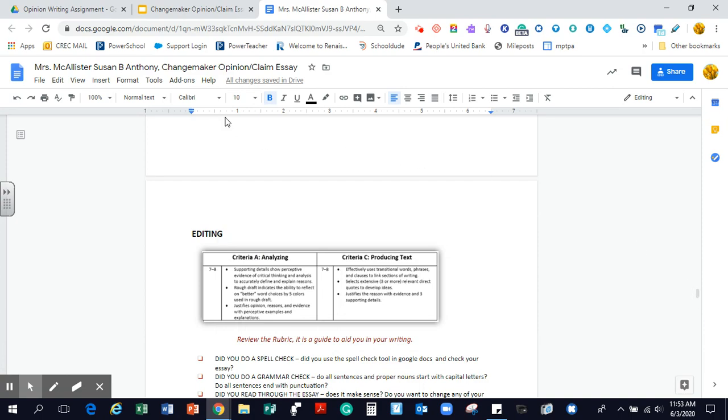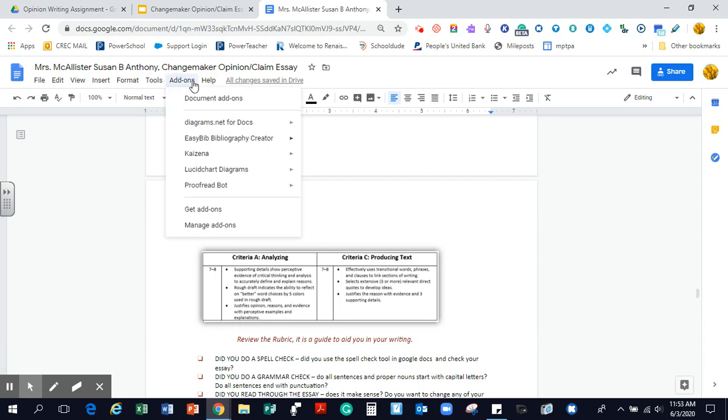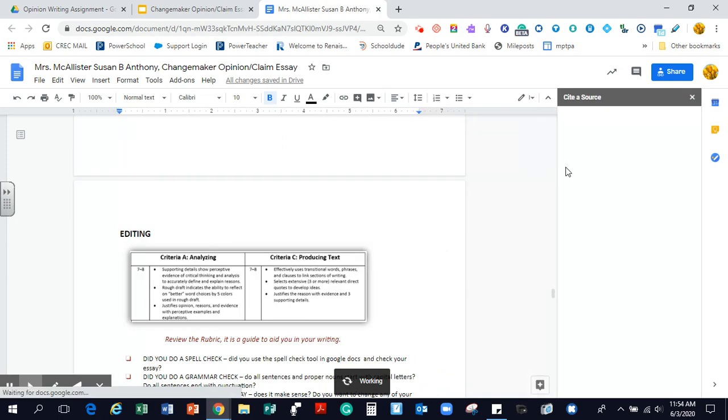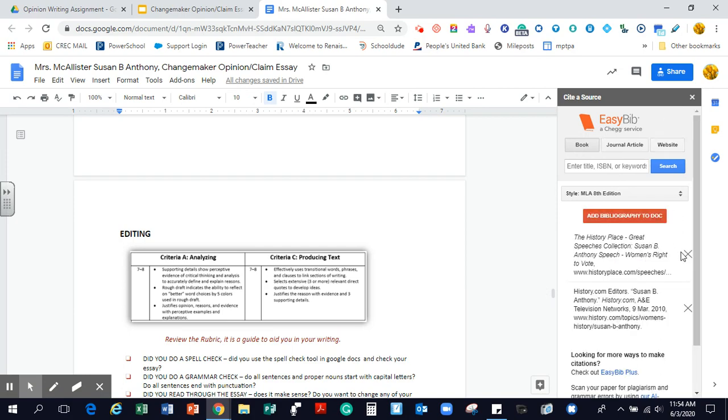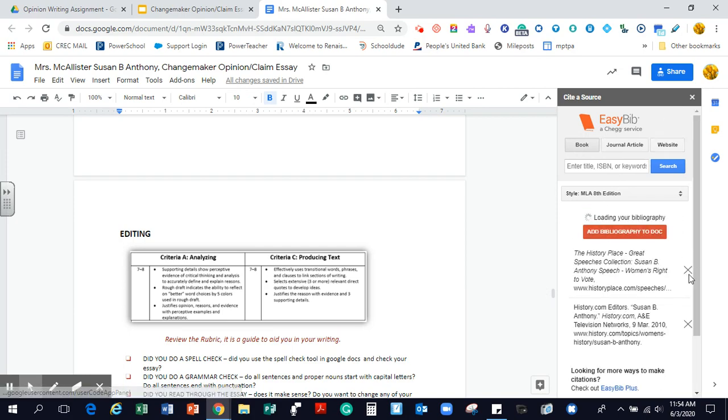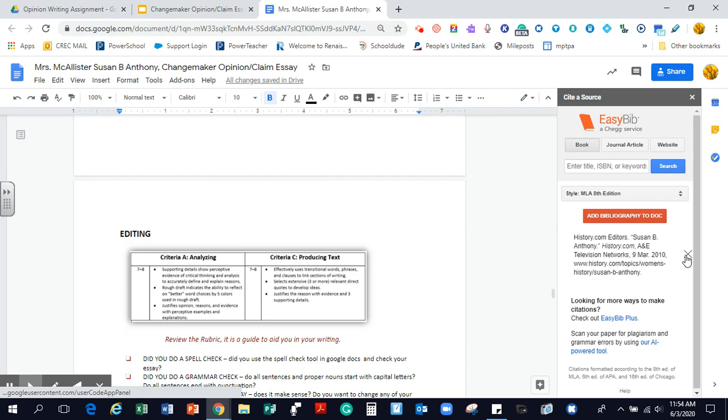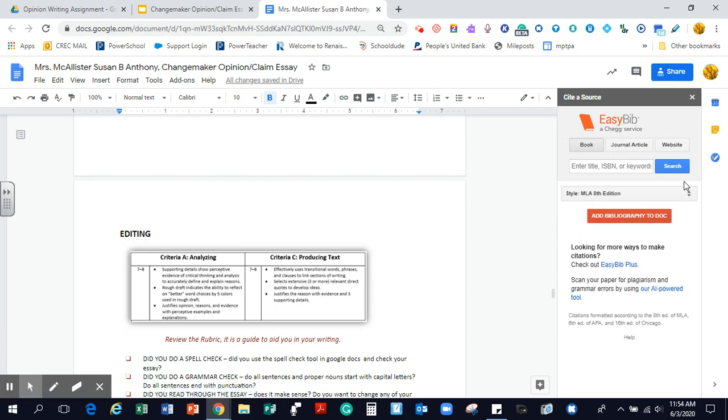And what I need to show you now is how to do the works cited. So we're going to go to EasyBib. If you don't have it, get the add-on. So we're going to manage the bibliography. I love this. It's wicked easy. So make sure that whatever you're using, and I'm going to get rid of these because I want to show you how to start from scratch. Want to make sure it's clicked on website.